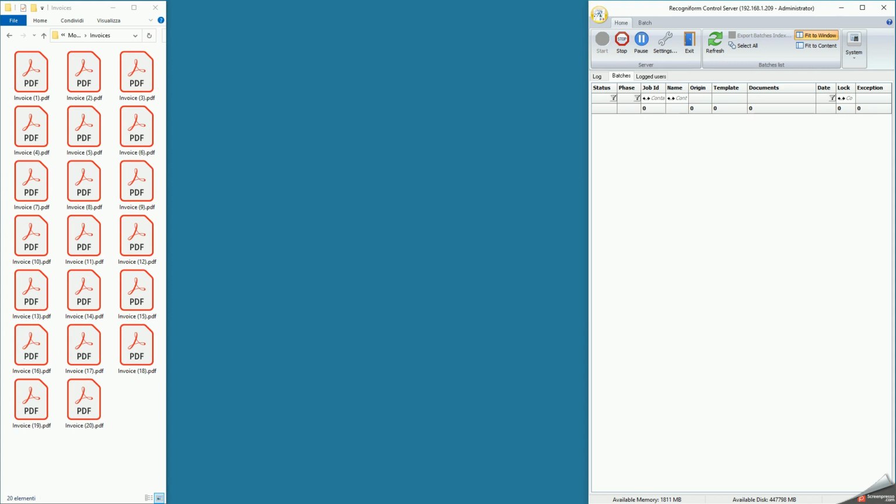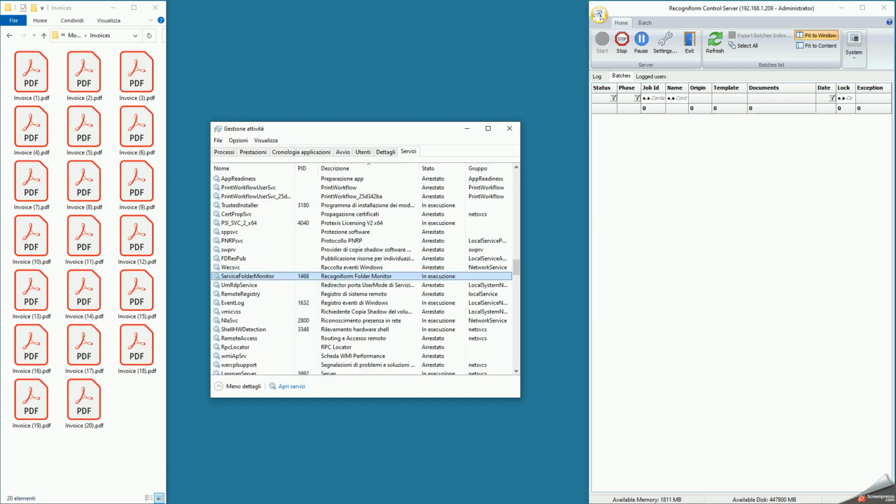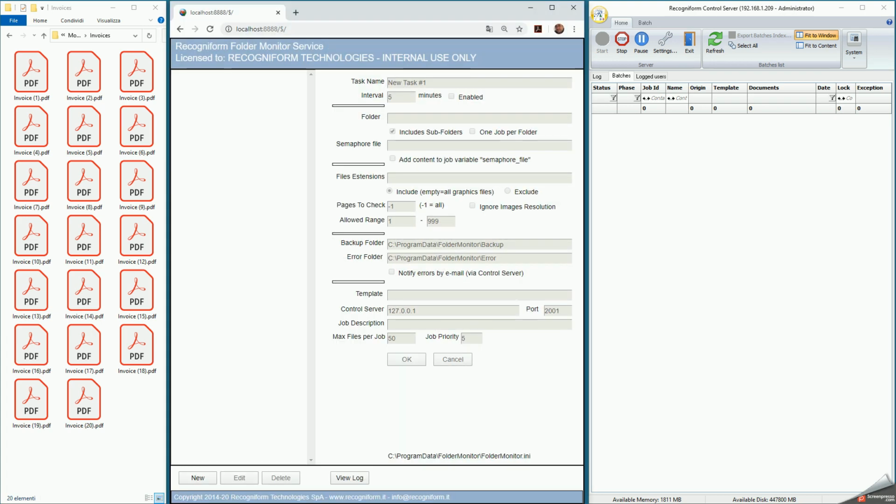To start folder monitor configuration, be sure that Recogniform Folder Monitor Service is active. Then, use your browser to reach the settings page. You can create different tasks, defining, for each of them, the folder to monitor, the template to use, and other configuration parameters. To create a new task, click on the New button at the bottom left of the page.